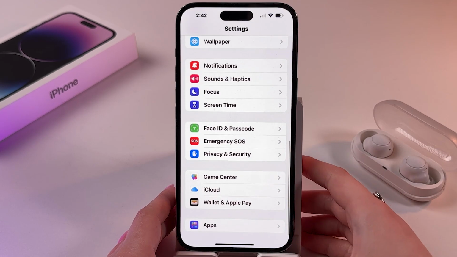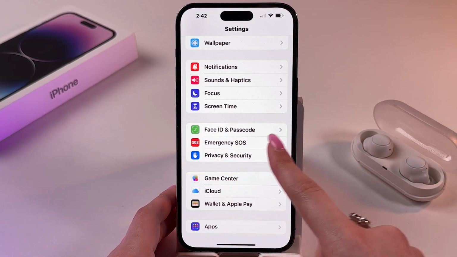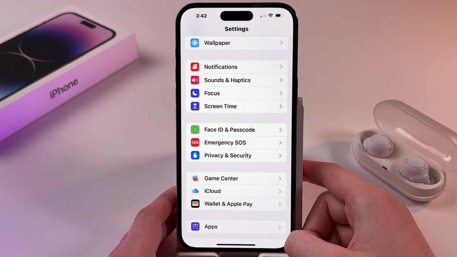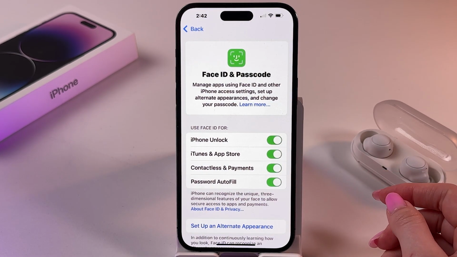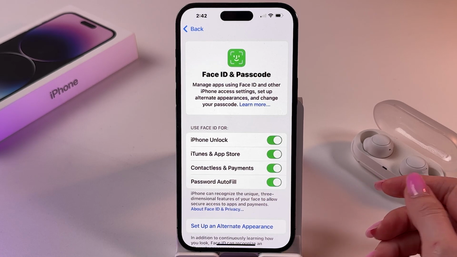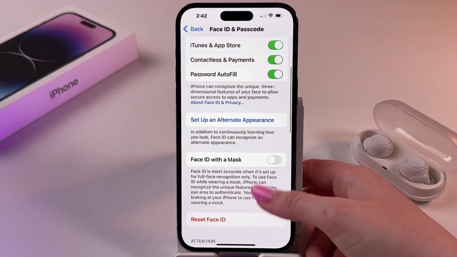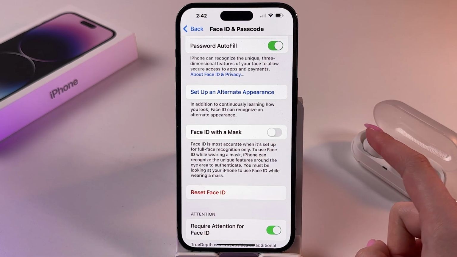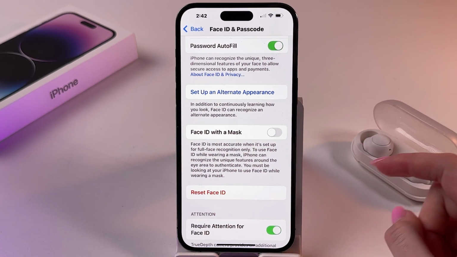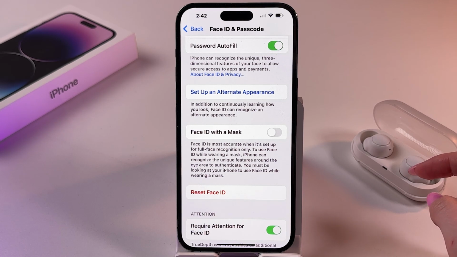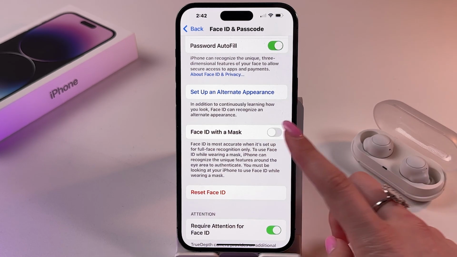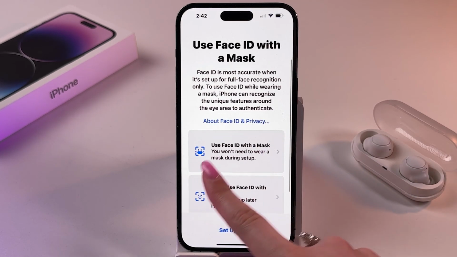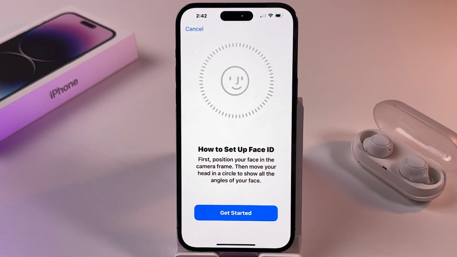So, swipe a bit down to find Face ID and passcode. Then enter your current passcode and you will be able to access Face ID settings. Here, we just need to scroll a bit down to find this section, Face ID with a mask. The point is that you don't need to wear a mask during this process, so you can just toggle on the switch to set it up, and here click Use Face ID with a mask.